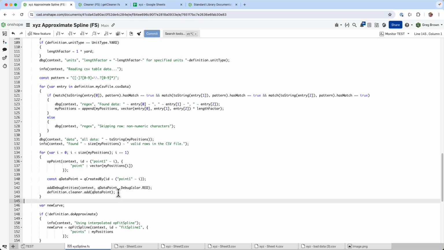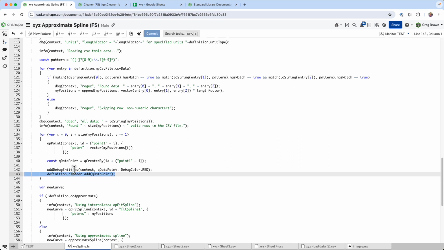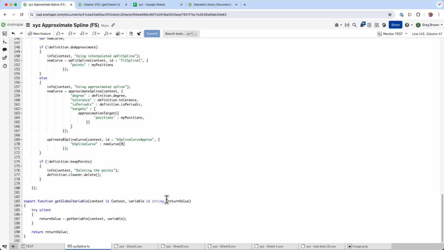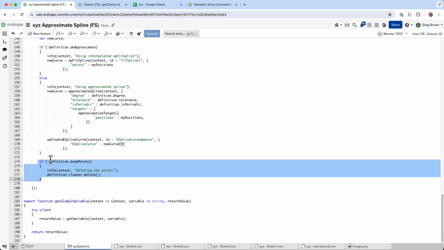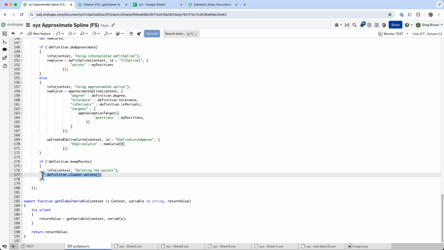So it's a really, really clean, so to speak, way to do this. And then later on, if there's different objects, different planes or curves or anything else that I'm using for helper geometry, I can just do another add to whatever query it is to that helper geometry. And then right at the end, under this little if test here, saying that if I don't want to keep the points, then I'm just going to do a definition cleaner, again that object, and then use the delete method on it. So that is all it takes.